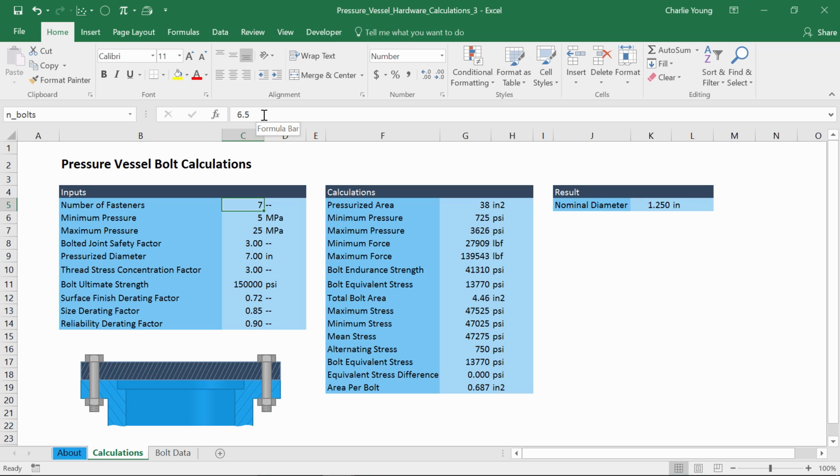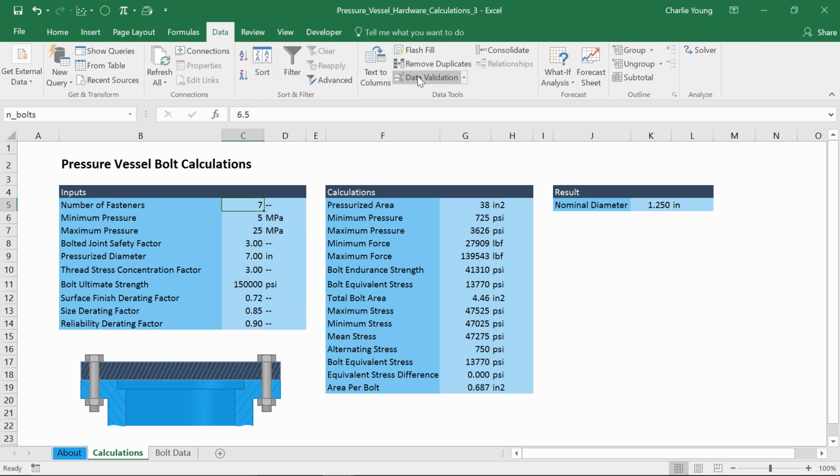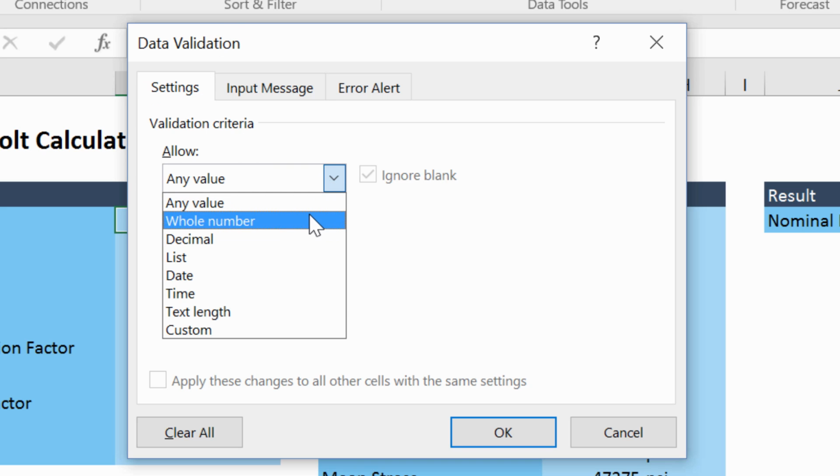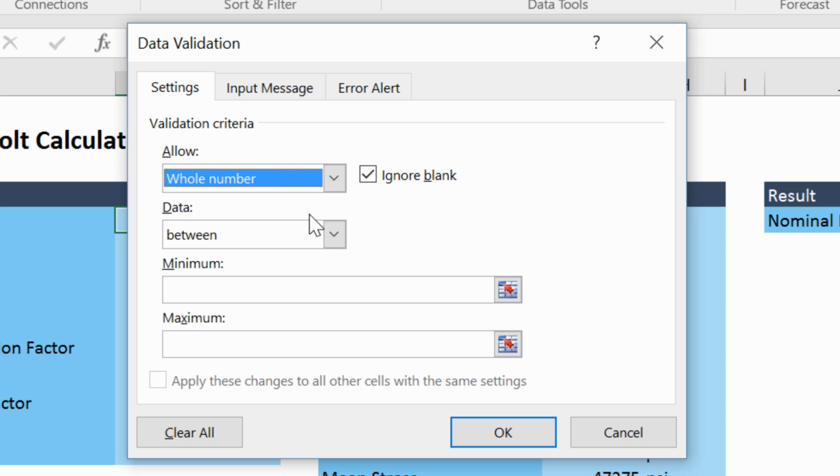So if we go up here to the data tab and then select data validation, we open up this window. Now this window allows us to set criteria on a cell that forces anyone using the spreadsheet to only enter a value that meets those criteria. So for instance, in our situation, we only want to allow a whole number, so we would select whole number from this dropdown under allow.